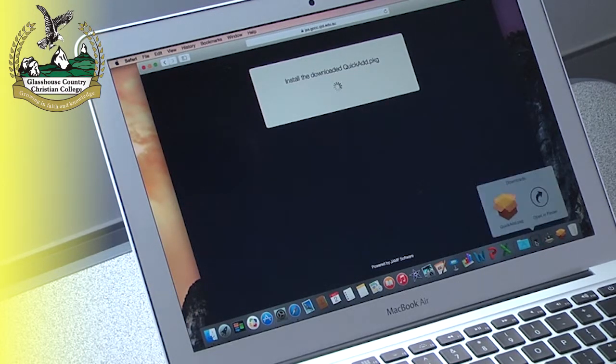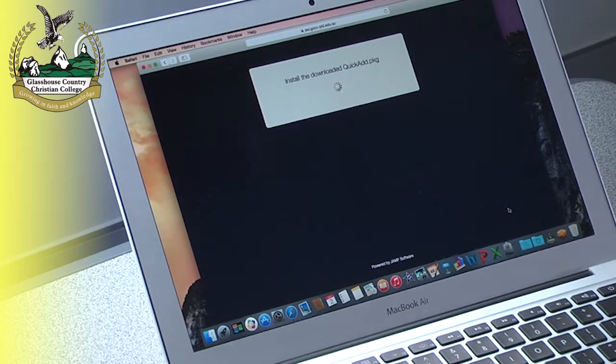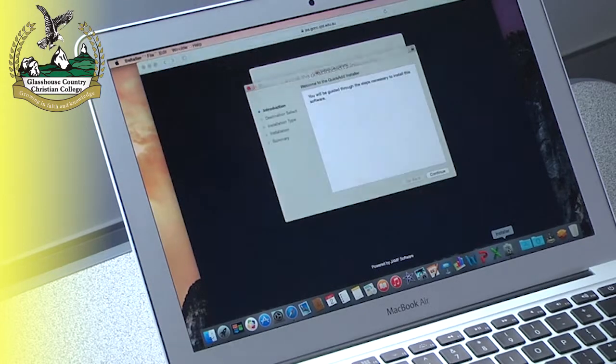So once you click the downloads folder down the bottom, just choose the quickadd.pkg and it will load. That was just a single click then. You can see it bouncing up and down here. You may need to just click on that icon once just to get it back up here.